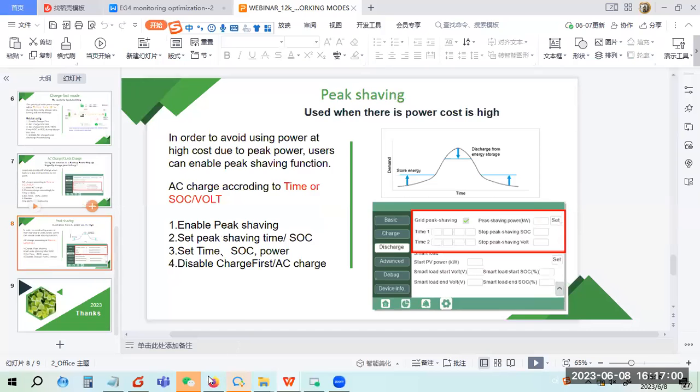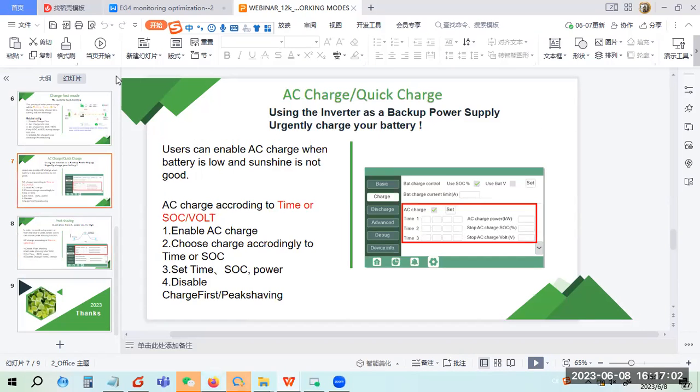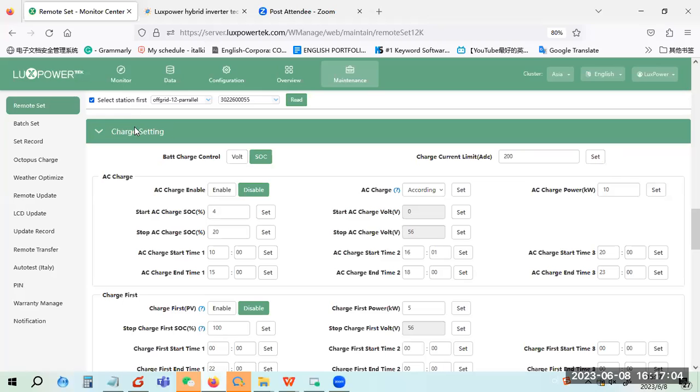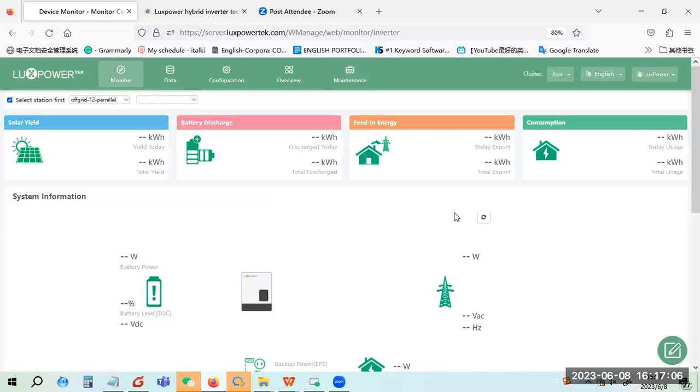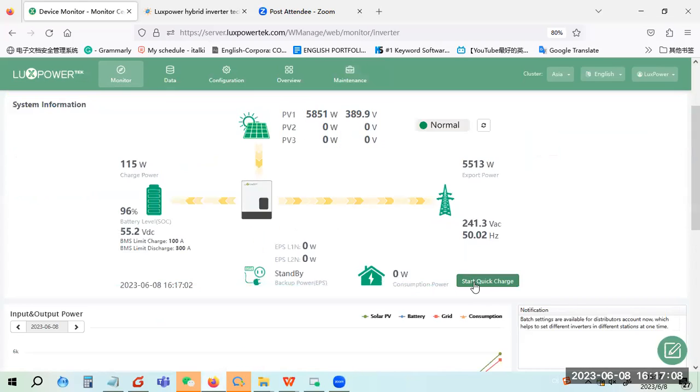And also we have a quick button here. You can start quick charge here by this button, and it will charge your battery for 1 hour. Then you do not need to do a lot of settings. This is an easy way to do the AC charge also.